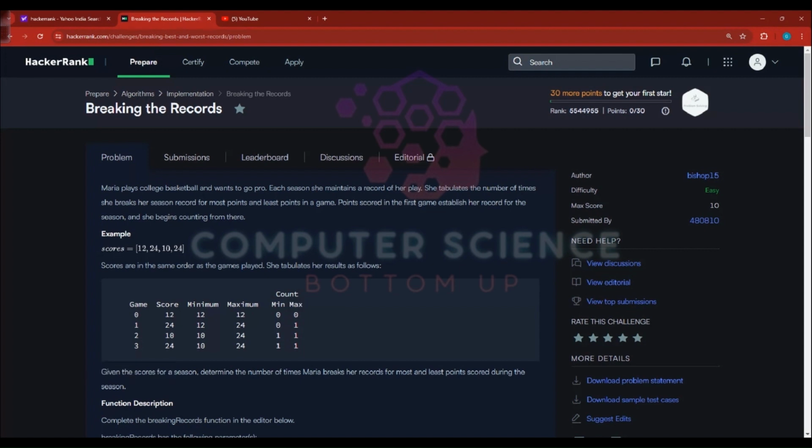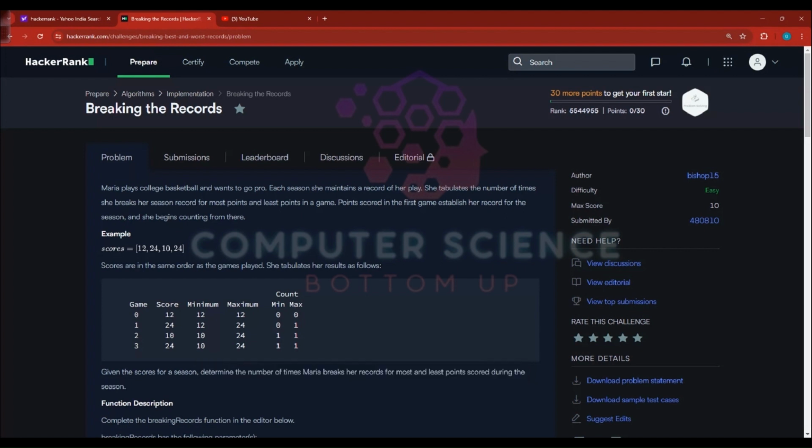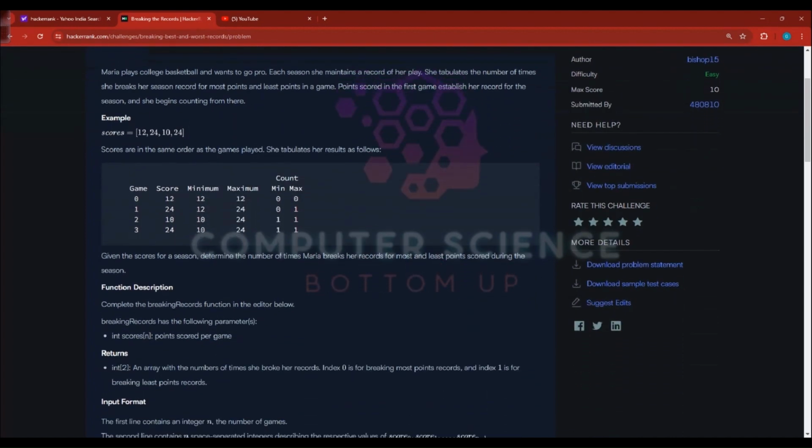Now what you have to do is, given the scores for a season, determine the number of times Maria breaks her records for most and least points scored during the season. Okay, so let's look into the function description.